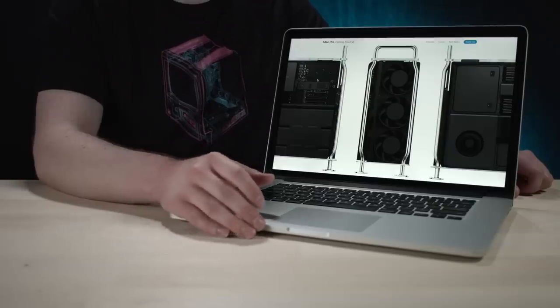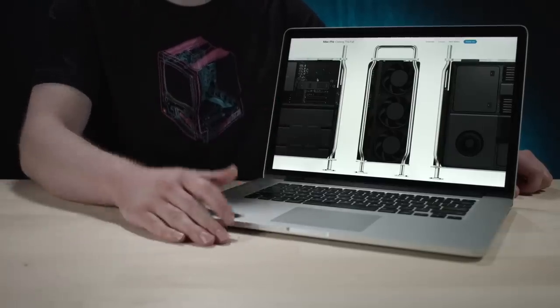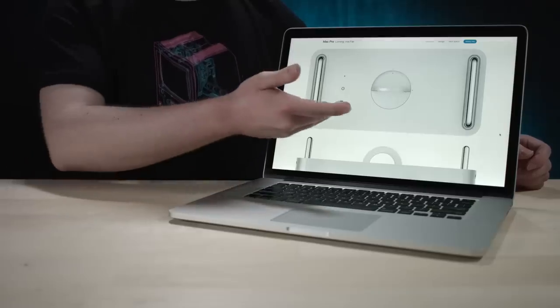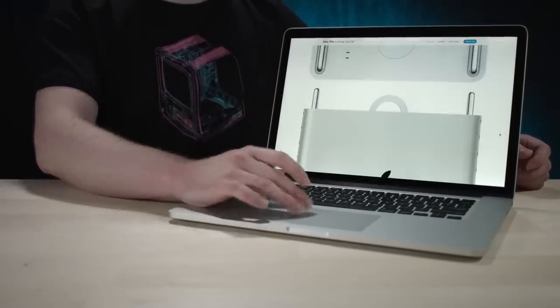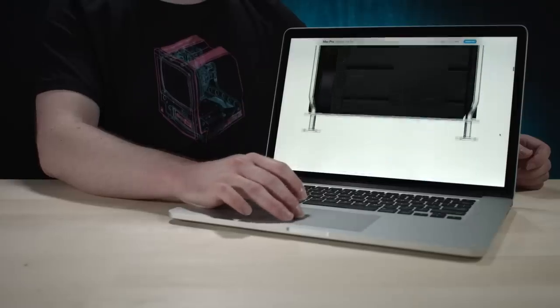Man, that is a beautiful inside. This inside looks better than the outside of a lot of other cases. I also thought about the easy access to the inside. I thought about the handles on top and then the feet on the bottom. Let's just go down there.